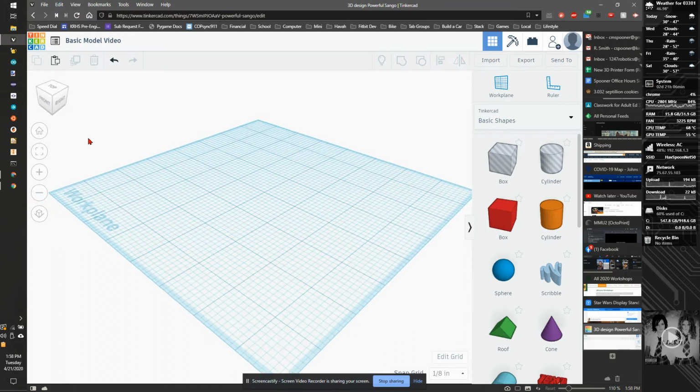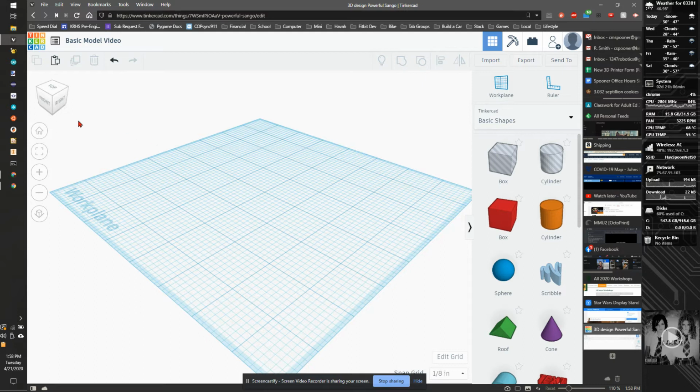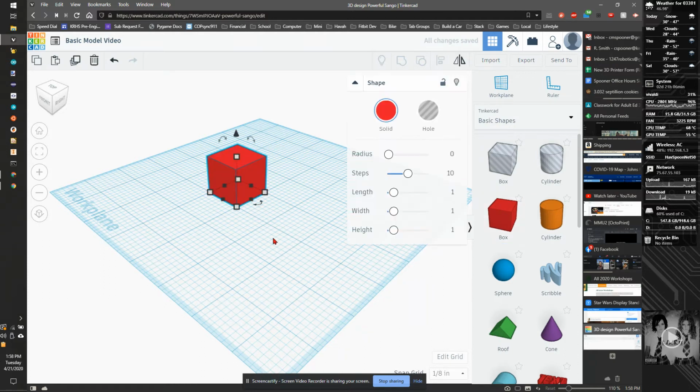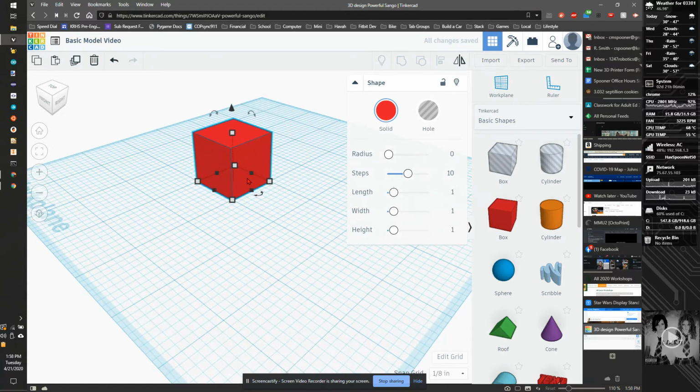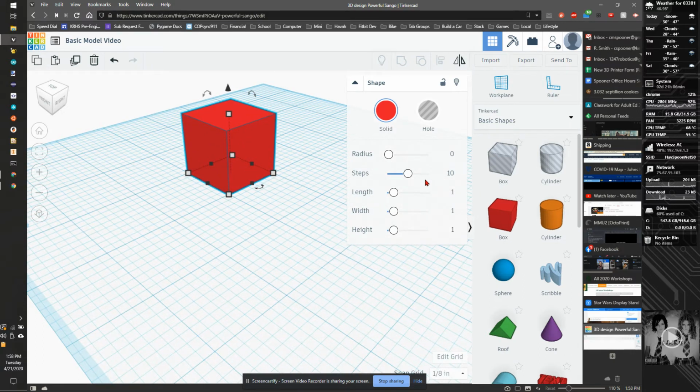Now, let's start off and actually put something onto our area. So I'm going to start off by taking a box and dropping it onto the line. It doesn't really matter where I put it. I'm going to try to line up the corner, just to make it a little prettier. Now, when a box comes in, it's going to come with a default size: a radius of 0, 10 steps, and length, width, and height of 1.